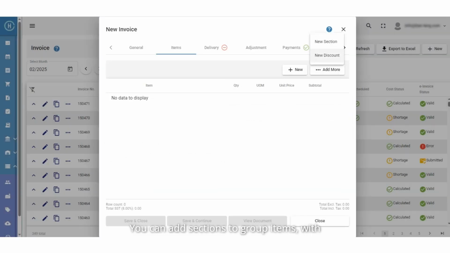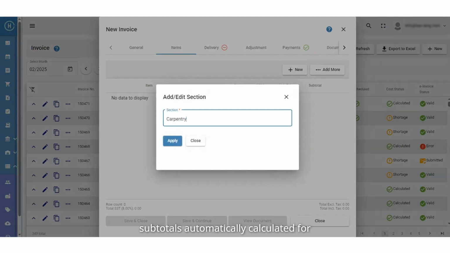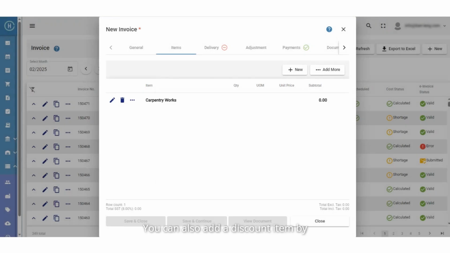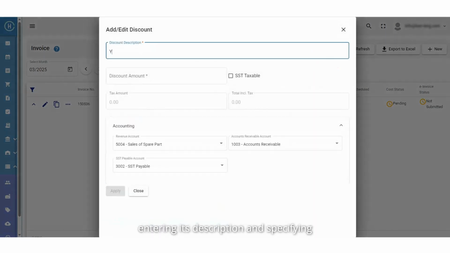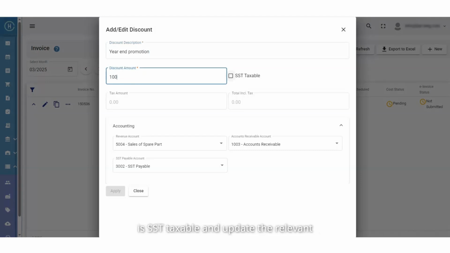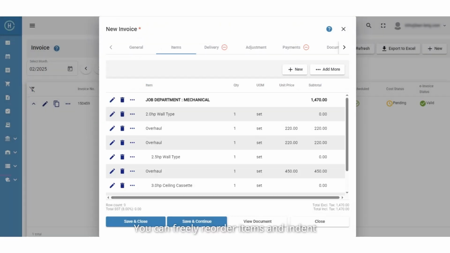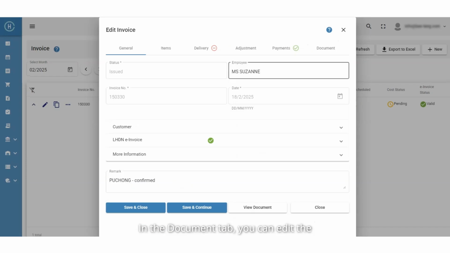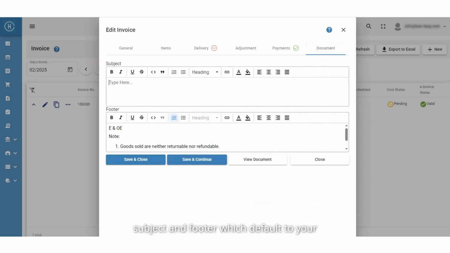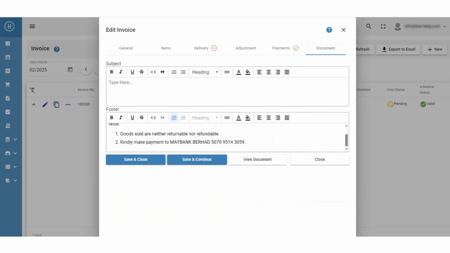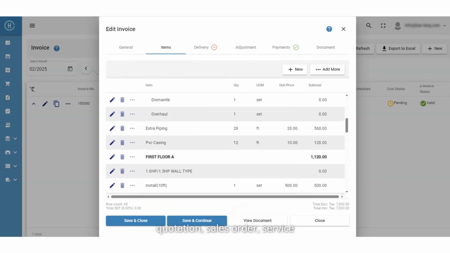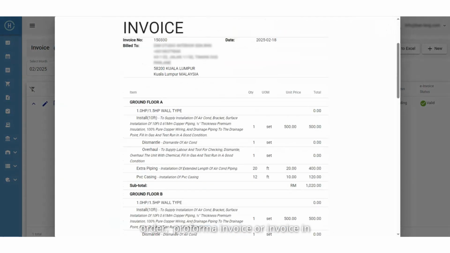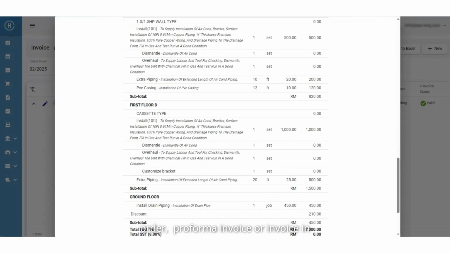You can add sections to group items, with subtotals automatically calculated for each. You can also add a discount item by entering its description and specifying the discount amount. Indicate if the item is SST taxable and update the relevant accounts if necessary. You can freely reorder items and indent lines to reflect item hierarchy. In the Document tab, you can edit the subject and footer, which default to your system settings. That's how to create a comprehensive quotation, sales order, service order, pro forma invoice, or invoice in Chillhub.